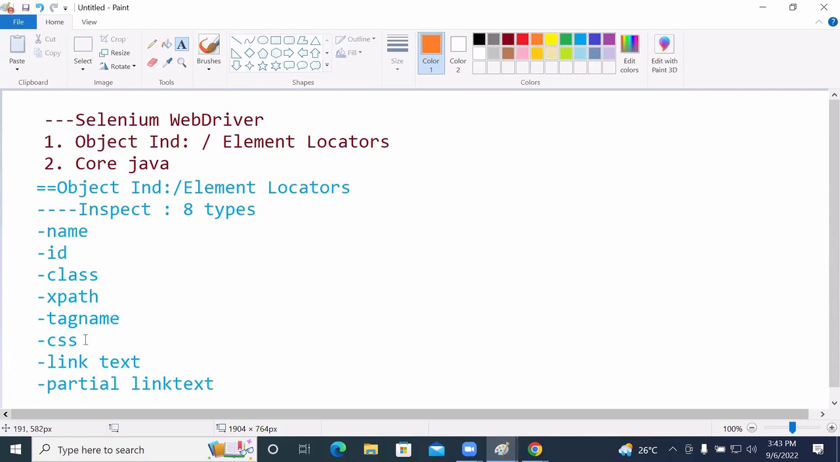If this is also not working, CSS also not working, link text also not working, partial link text also not working.